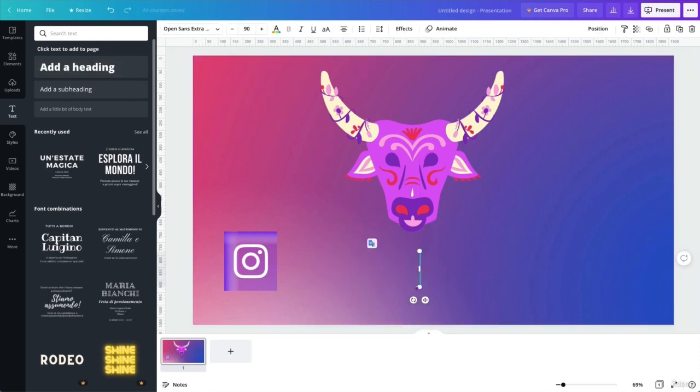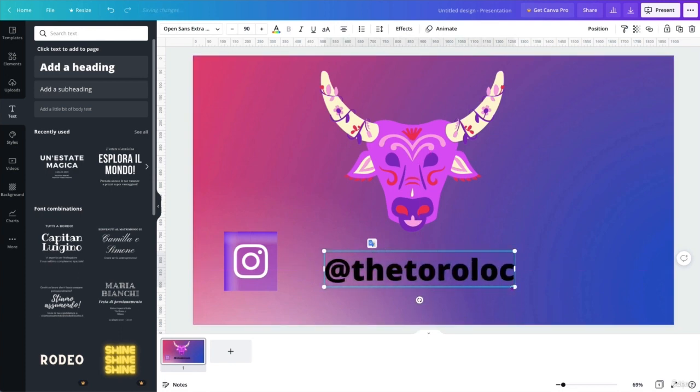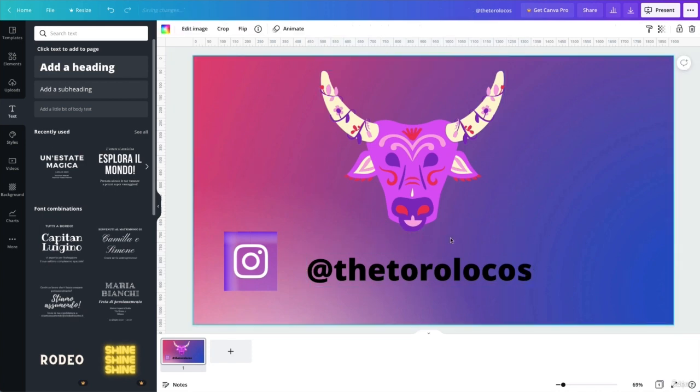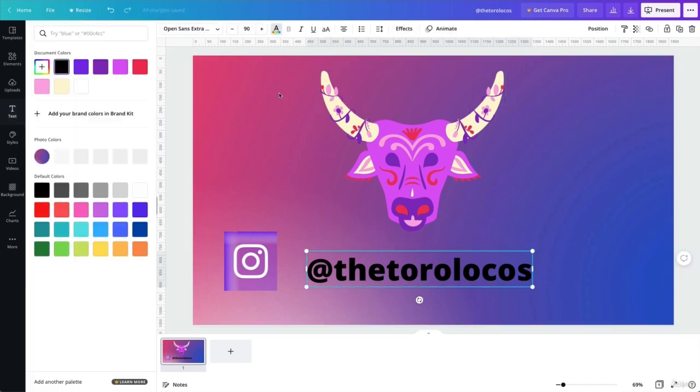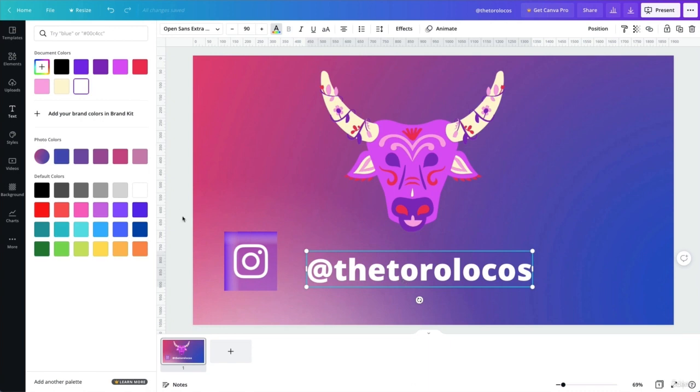And let's add some text that is going to tell us what the Instagram profile is. I'm just going to make one up. And we're going to change the color to white.